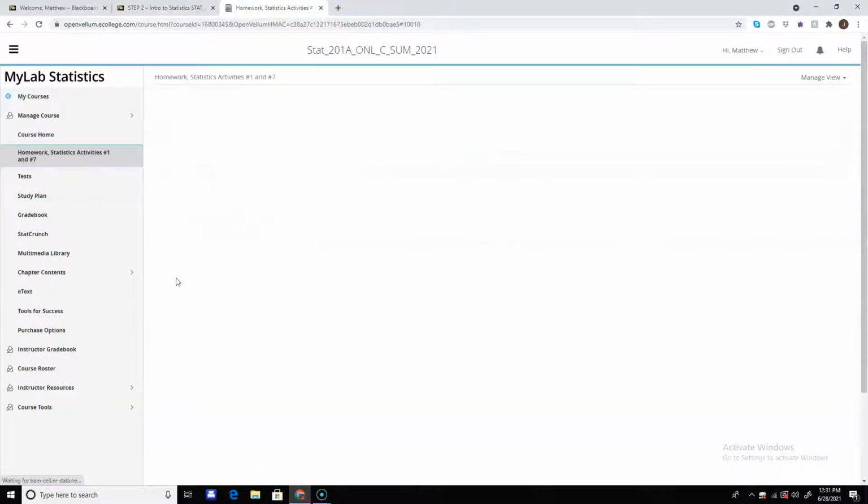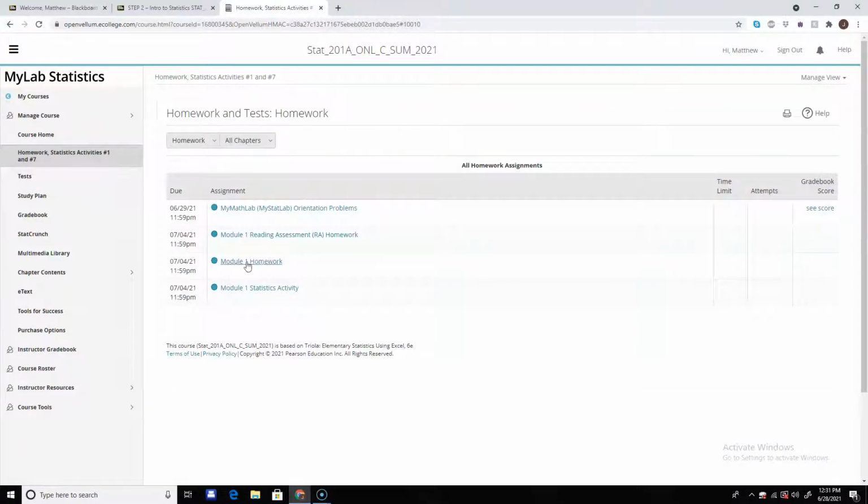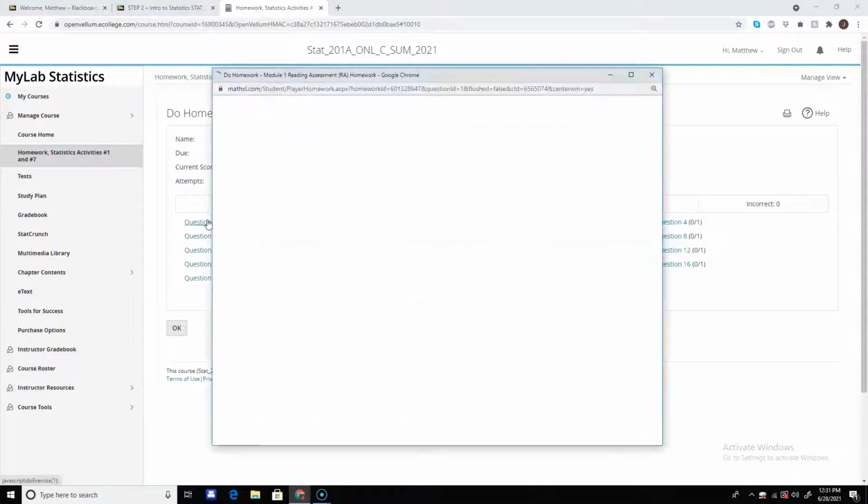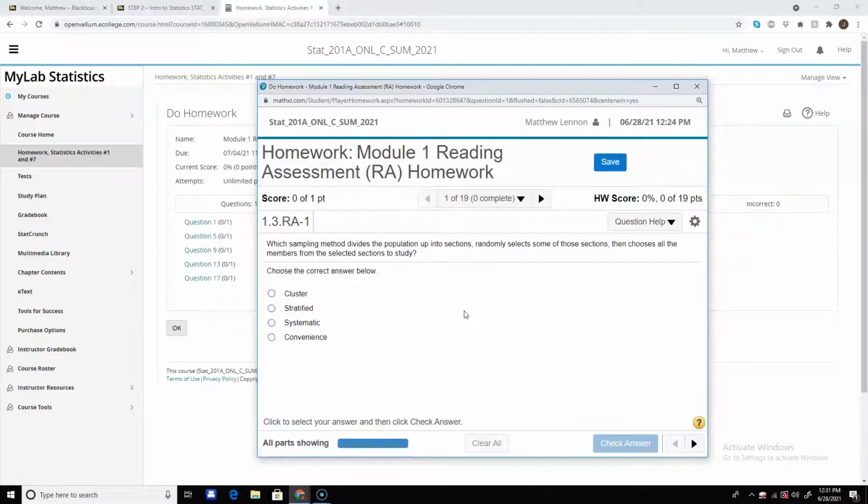So in week 1, we have 3 assignments under the Homework tab. We have a Module 1 reading assignment, a Module 1 homework, and a Module 1 statistics activity. The reading assignment is pretty straightforward. These are just questions to make sure you understand the different things. They're essentially just reading questions.